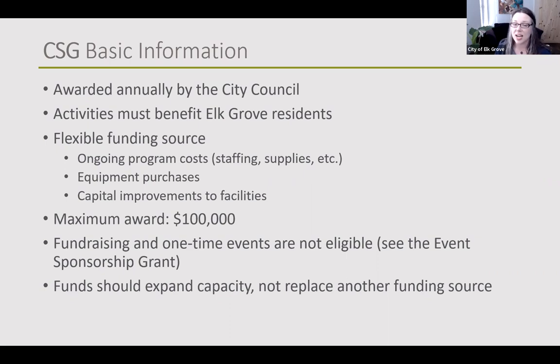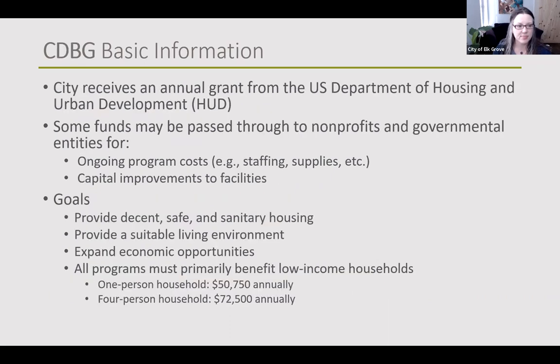Fundraising and one-time events are not eligible under this program, and that's event sponsorship that we'll talk about today. And funds should expand the capacity of the organization, not replace another funding source. We're really looking for how the city's funding can help expand and grow programs versus replacing funding.